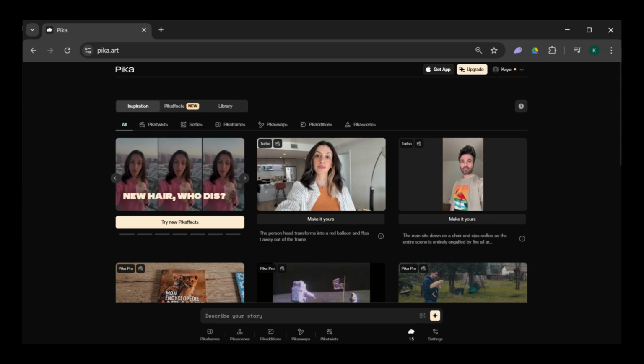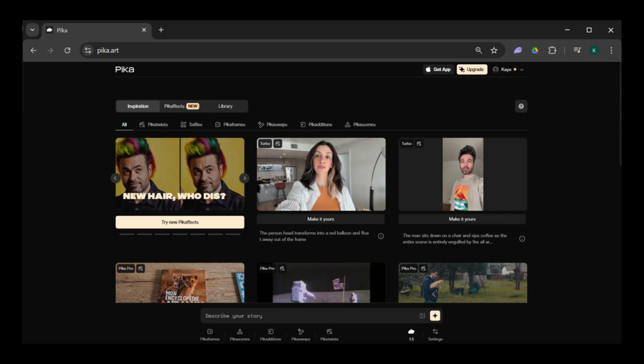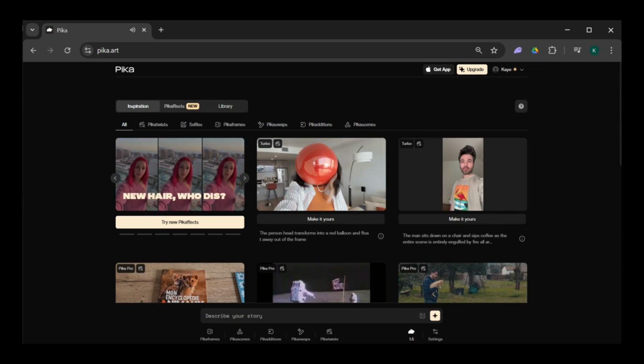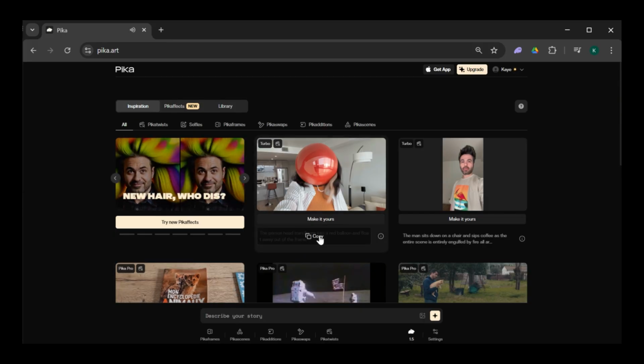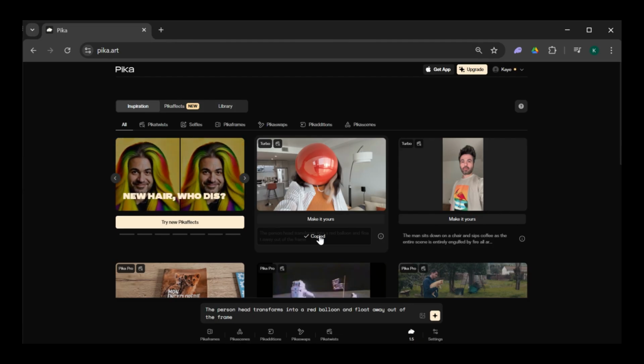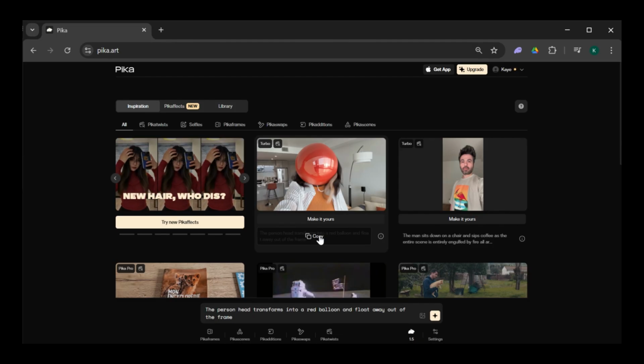There are a couple of ways to generate a video using Pika. One way is through prompting. You can come up with a prompt or easily copy the prompts from other videos by hovering over the video and clicking copy. The prompts will automatically be copied to the prompt bar. Alternatively, you can use ChatGPT to generate prompts.